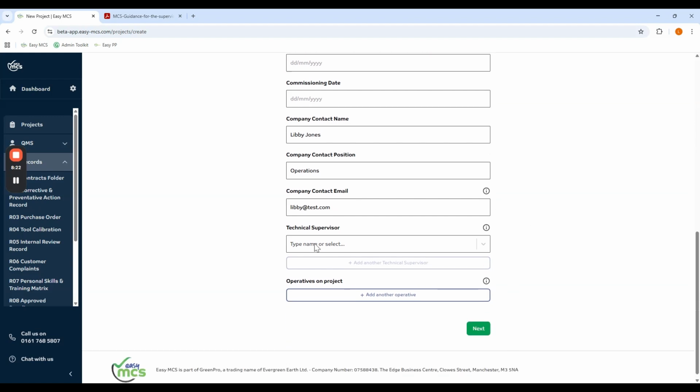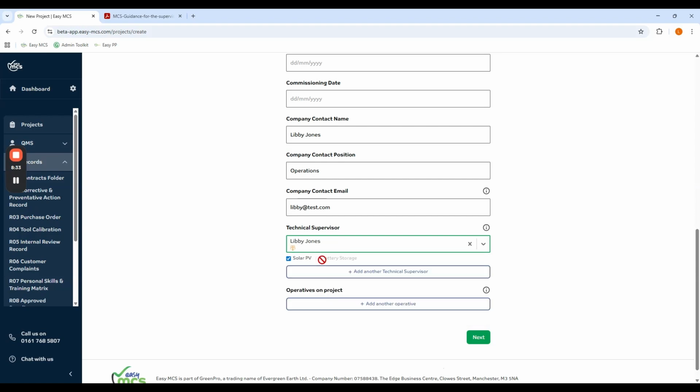But now it's asking me for a technical supervisor. The technical supervisor for this job is telling me I've got 3 available people who are fully qualified to be the technical supervisor for PV. So I'm going to say myself.